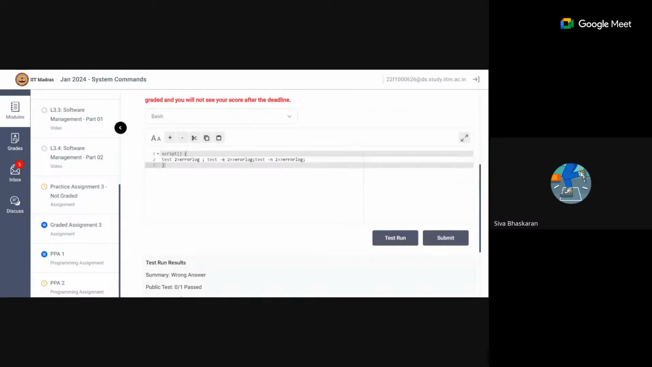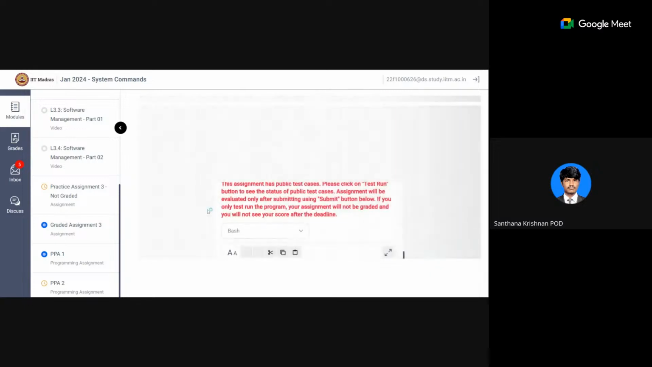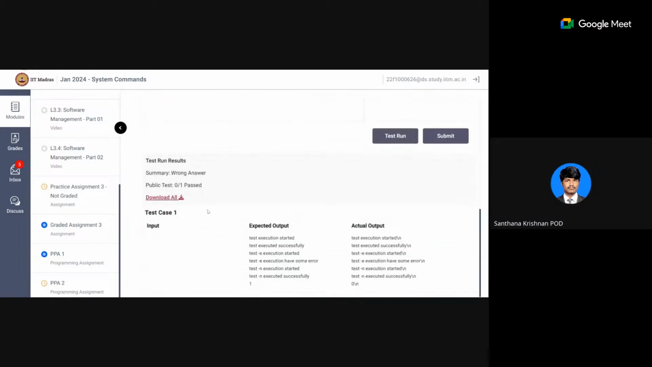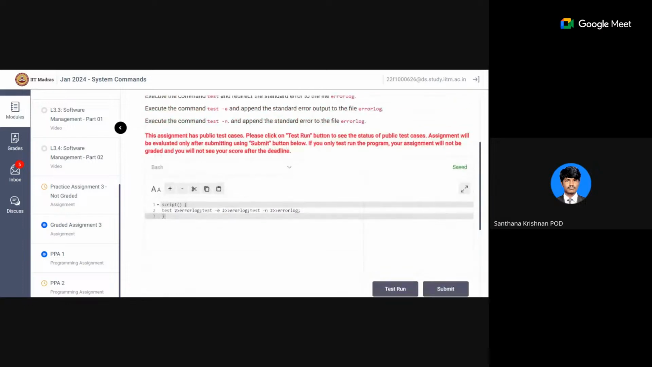Still the same error. Can you simply do one thing? Just type test hyphen e alone in the first line here. Yes, simply test hyphen e. That's all. You can comment the entire line, and type test hyphen e on the next line.